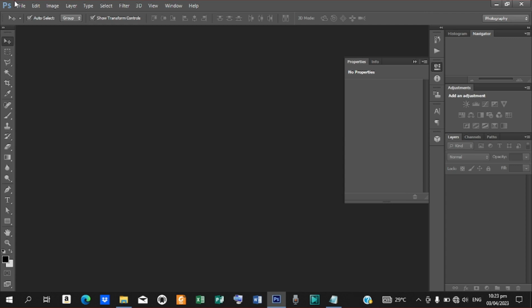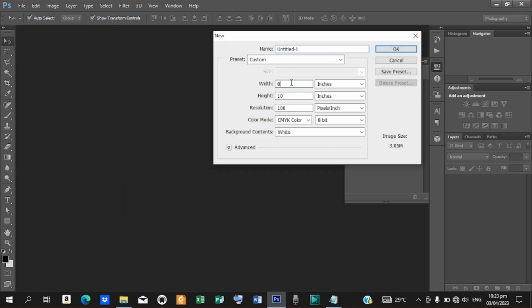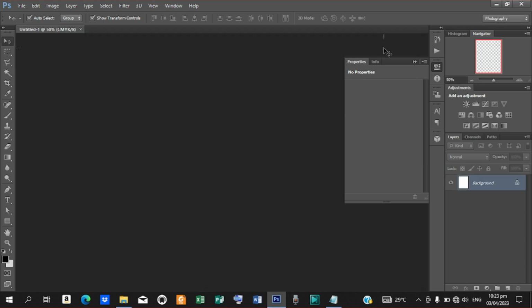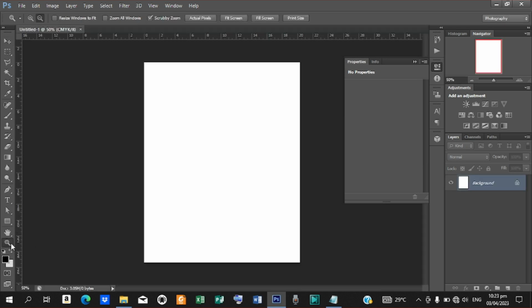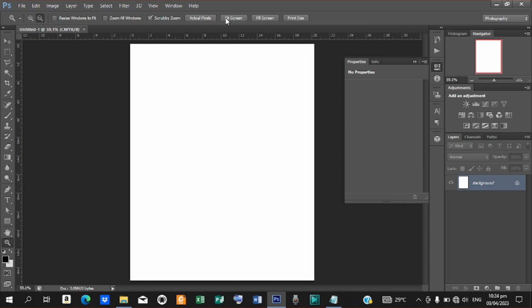Let's start. Go to file, select new, and input your dimension. In this case my width is going to be 8 inches, my height is going to be 10 inches, my resolution is going to be 100, and my color mode is going to be CMYK color mode, and I'll hit OK. Alright, then come to my zoom tool, fit this to the screen.